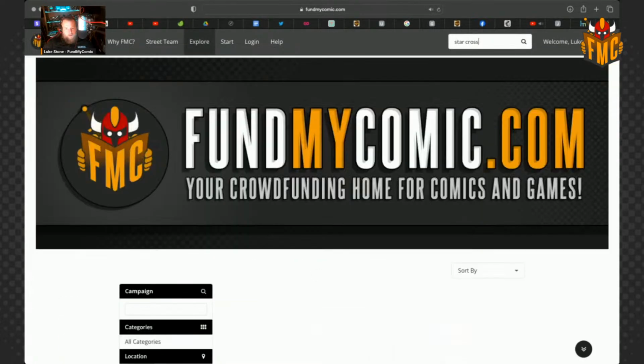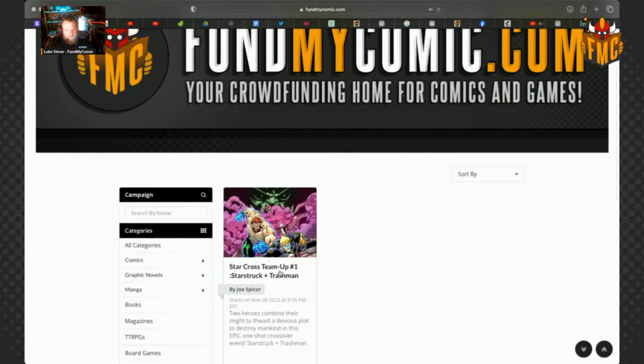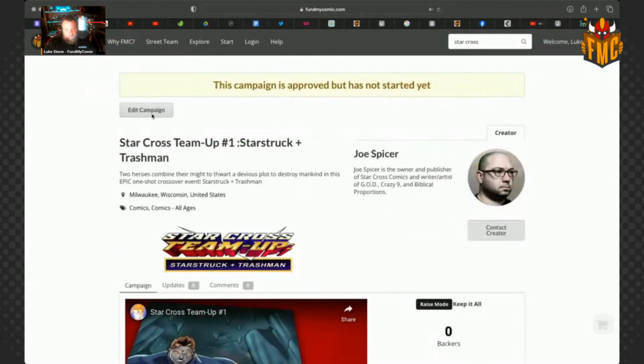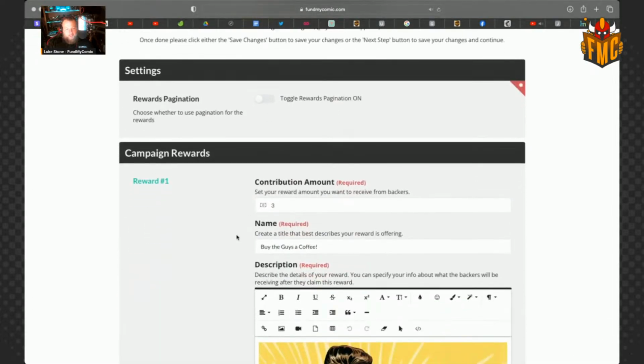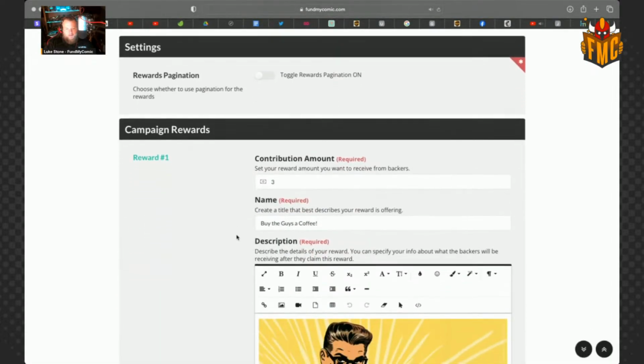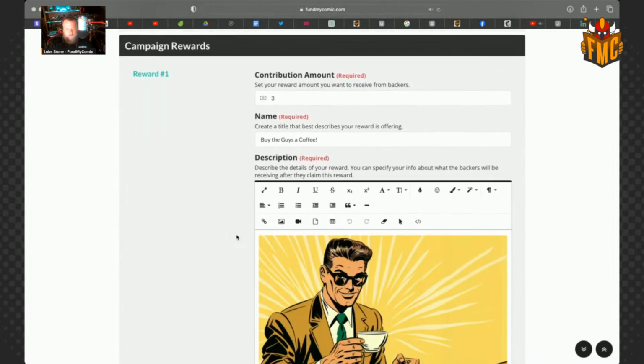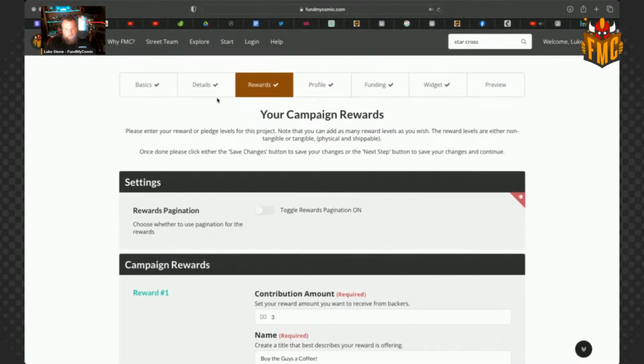Currently, the big one that we're working on is the reward sort order. So pretty excited about that. Again, that's not anything anyone else is doing right now. So giving you the ability to really put those rewards in the order that you want.